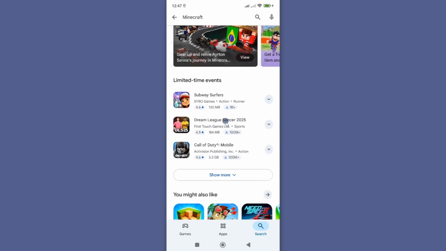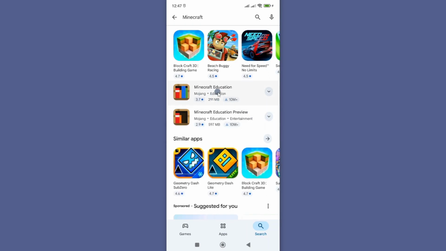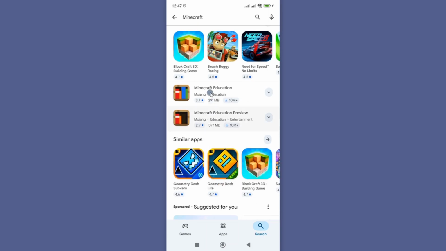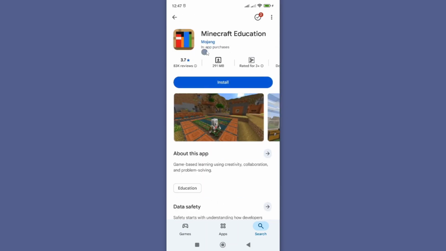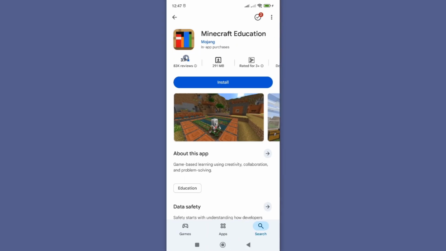Also, if you scroll down, you can see we have quite a number of Minecraft games such as education, and we also have education preview. So go ahead and tap on the one that you wish, and you can see it should be from Mojang. And at the time of recording this, for Minecraft education, it has a star rating of 3.7 from 83,000 reviews with over 10 million downloads.